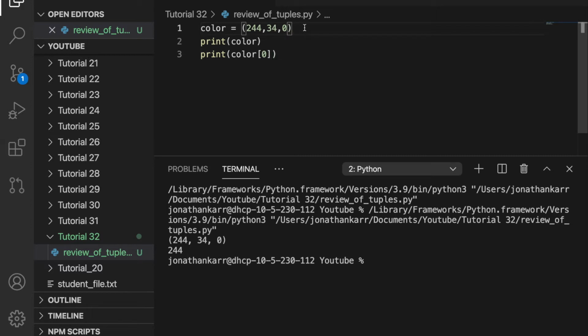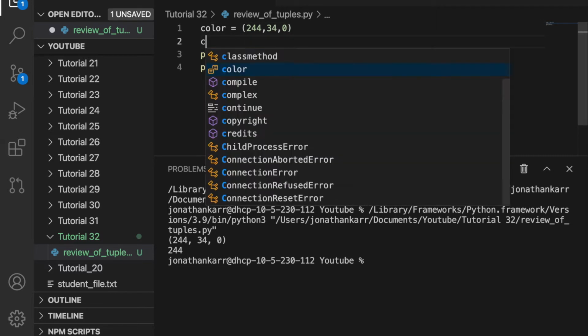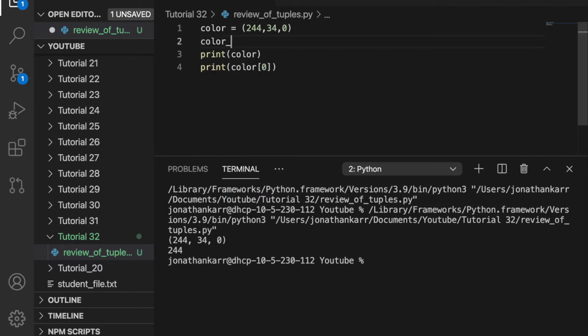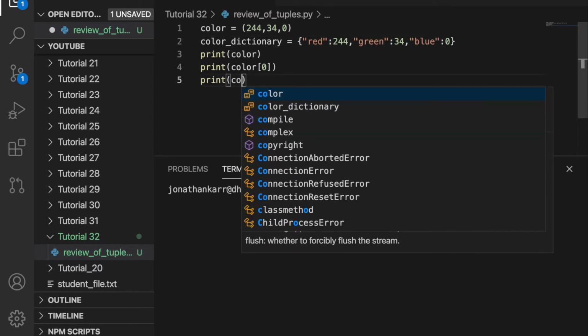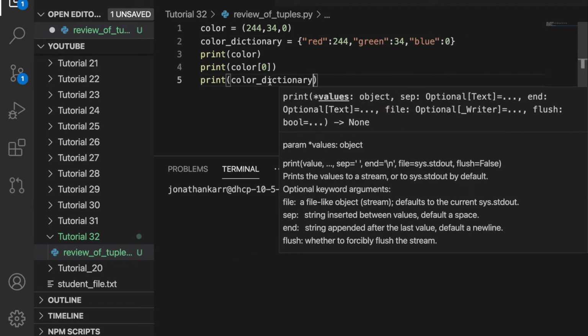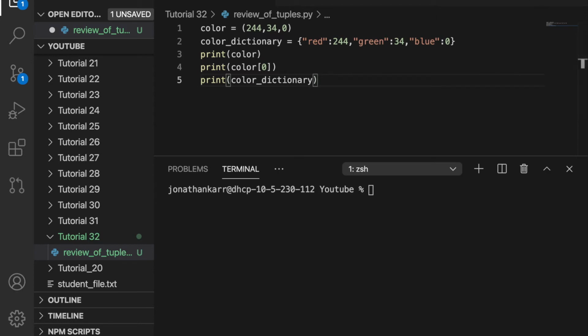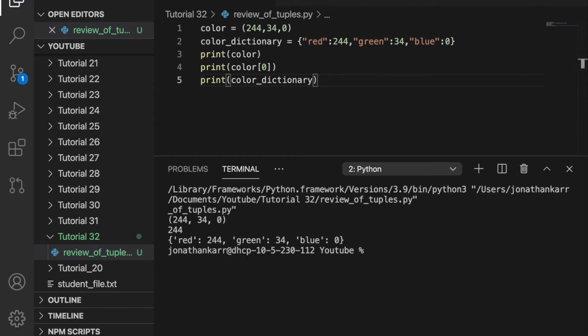At first, you might be like, oh, we can solve this using a dictionary. So I'm going to create a variable called color dictionary and set that equal to red, green, and blue with corresponding values. And then I can print the entire color dictionary. And this is great, and when it prints, it will print red is 244, green is 34, and blue is 0. So a person looking at this code understands what the values are.